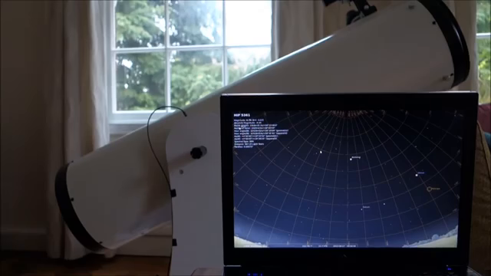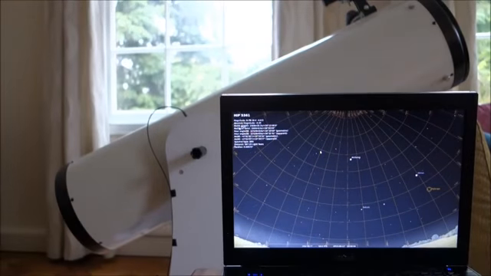So just to demonstrate the main functionality of the system, you can see on screen here on the laptop Stellarium virtual planetarium software, and this reticule down here indicates where the telescope is pointing. I'm just going to move the telescope now, and hopefully you'll see the reticule moving too.